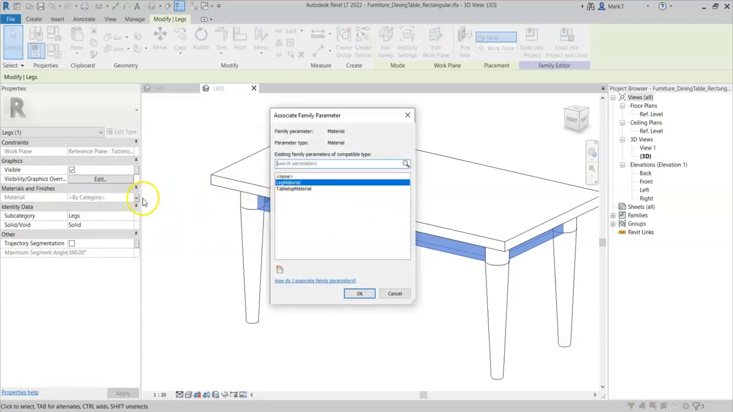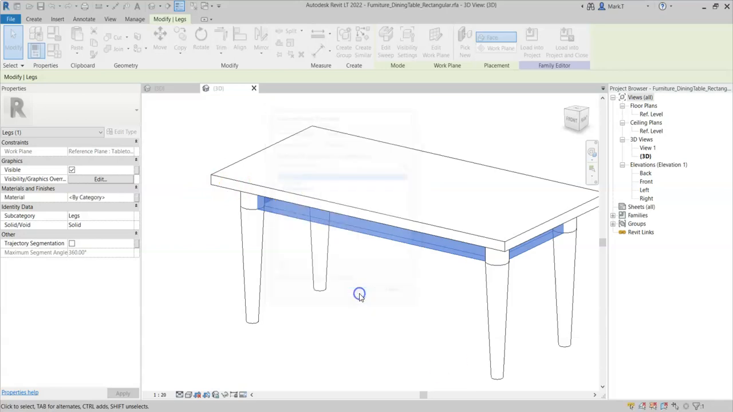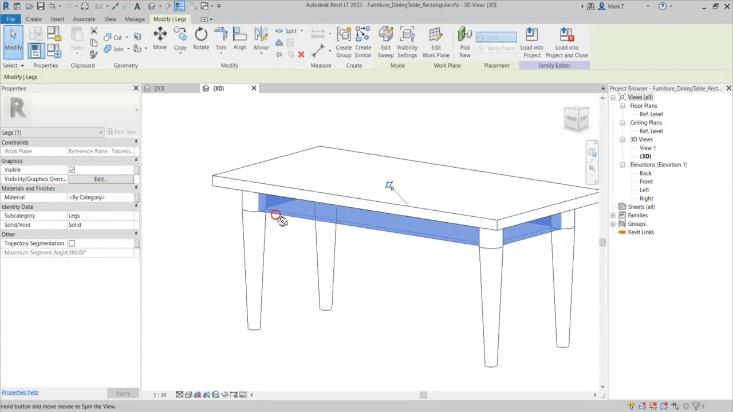So I select on the equals sign, which indicates that the property is associated to a parameter, and I will select none to remove any association of the material to a parameter. So this is a way of removing the association to a parameter.